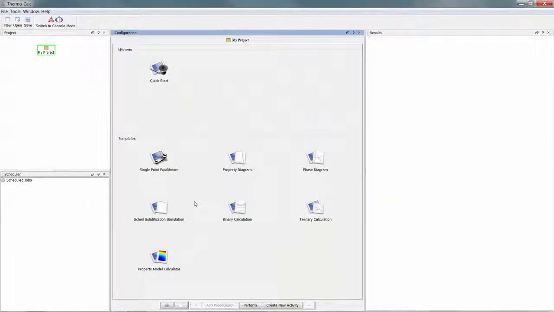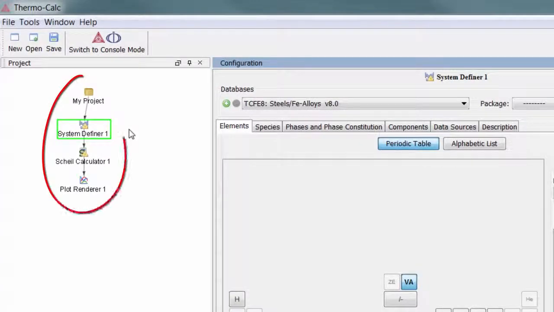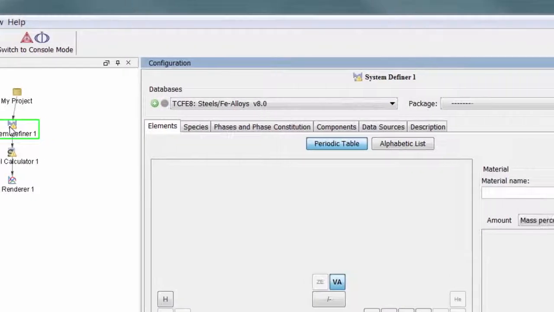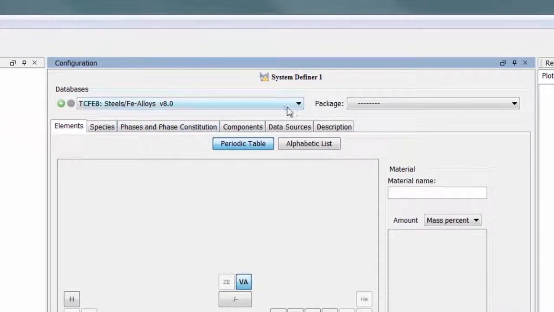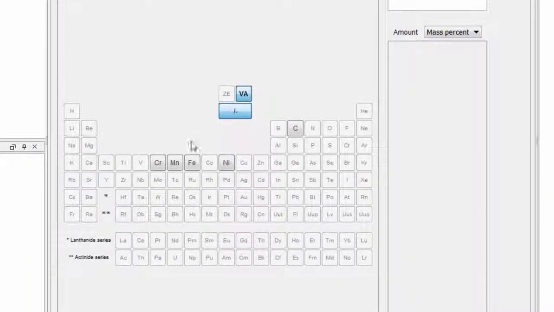From the home screen of Thermo-Calc, click on the Scheil solidification simulation template. All the nodes we need to complete the calculation will appear in the project pane. Select the System Definer, where we'll select our database and elements. From the Database drop-down menu, select the FE Demo database, then select the elements iron, chromium, and nickel.